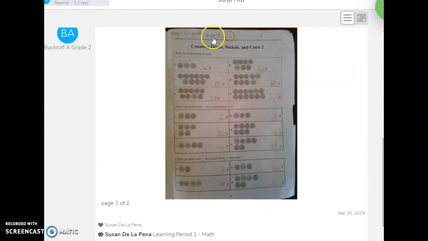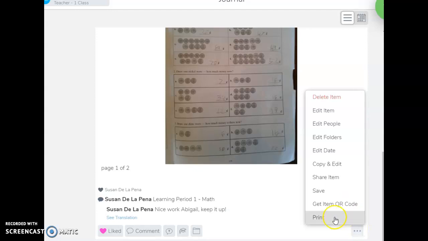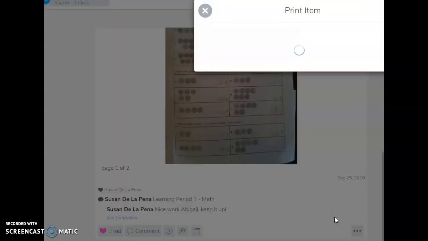You're going to make sure it has a date. So the date there and the date here match. They don't necessarily have to. You want to make sure the date is a school day. And then finally, you're going to come in here and you can just push print. And then you wait.